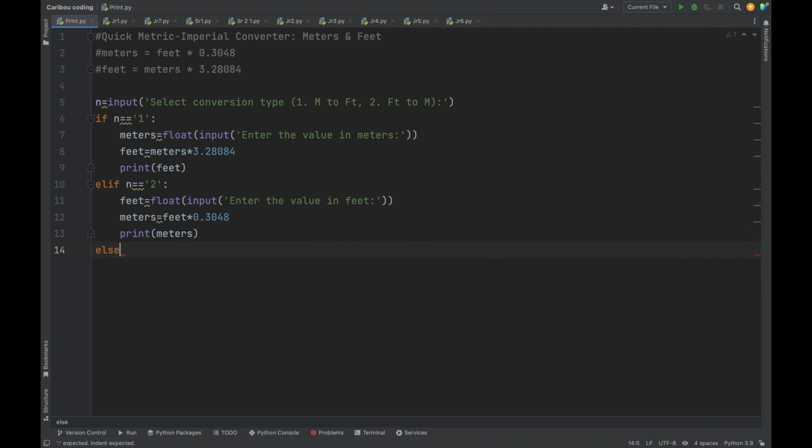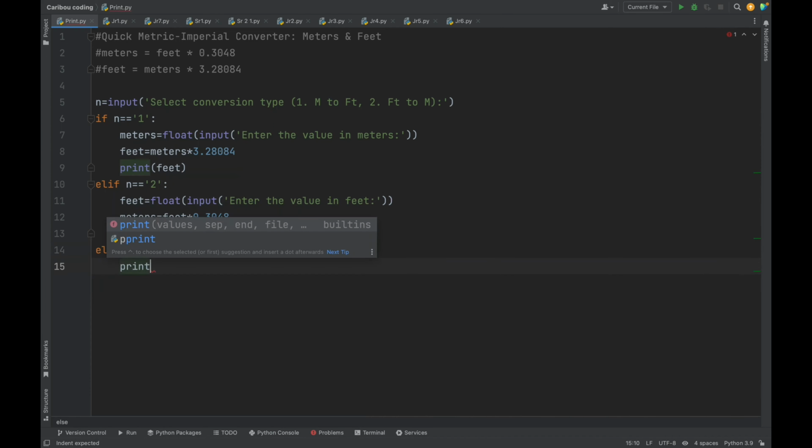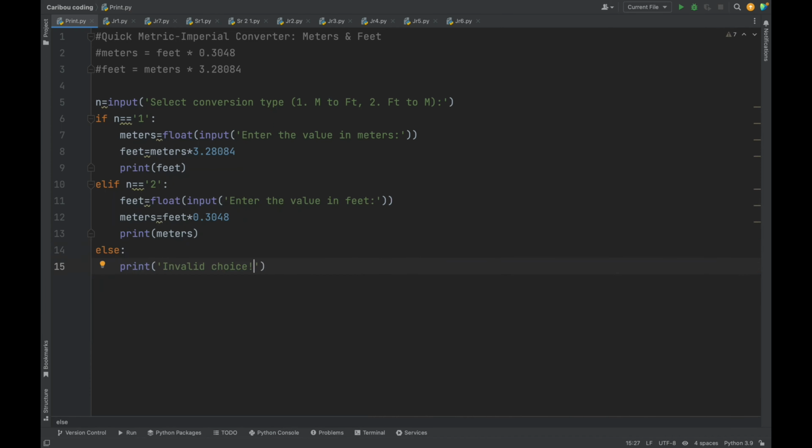And then else, print "invalid choice". This is for when the user inputs something else other than 1 or 2.